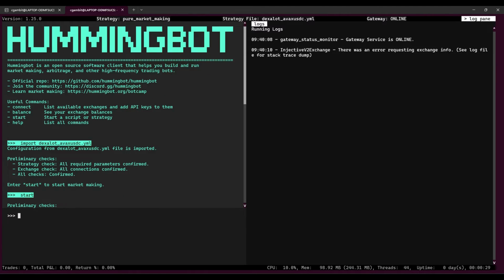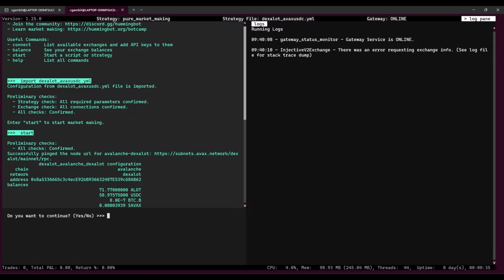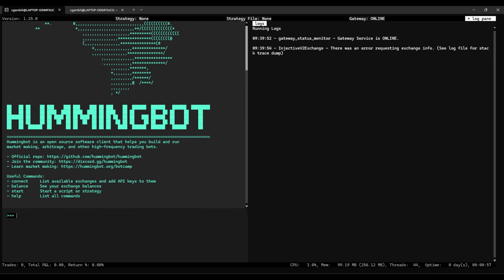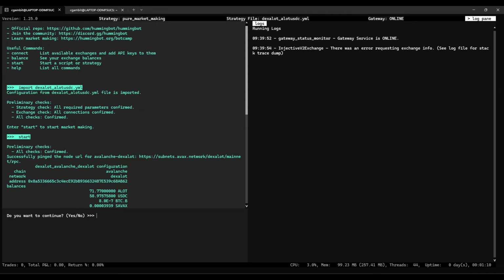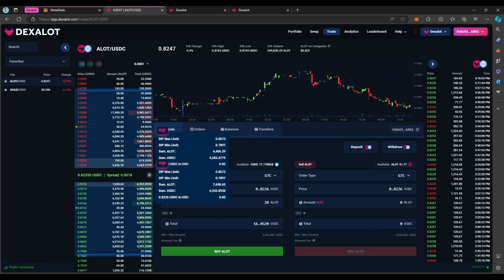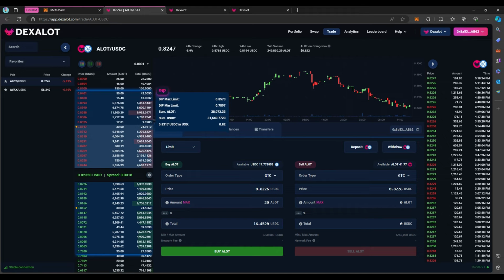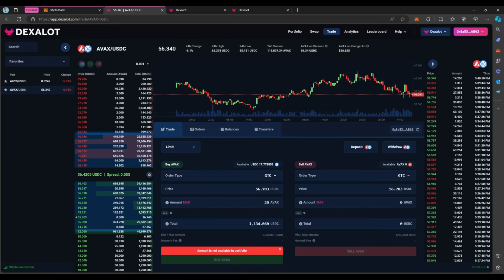So I want to start it. You notice here that the address is this one, AB62. The first bot is also using the same address. So as you can see, it's the same. Two bots are using one wallet. Here in ALOT USDC, it's placing orders, and also the same case in AVAX USDC.